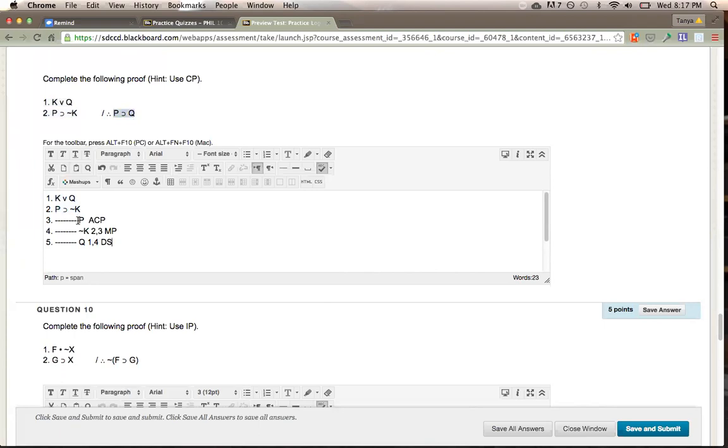Now we've got the antecedent of the conditional we want as our assumption, and we got the consequent we want as the last line of the proof. So let's end this proof, and on the next line, we will conclude the conditional that we want. And our justification will be 3 through 5 CP.